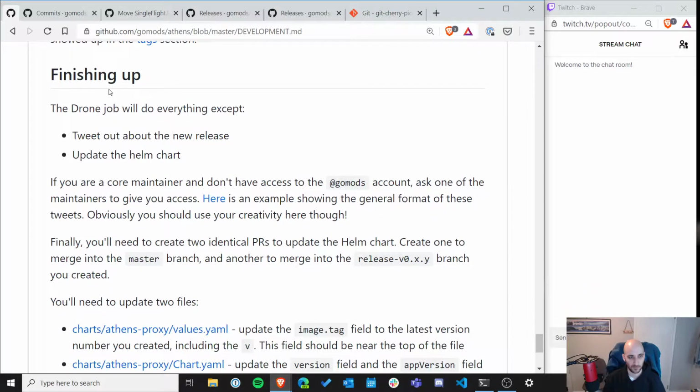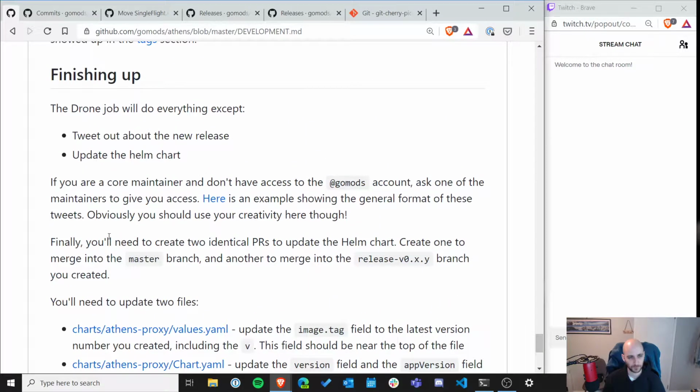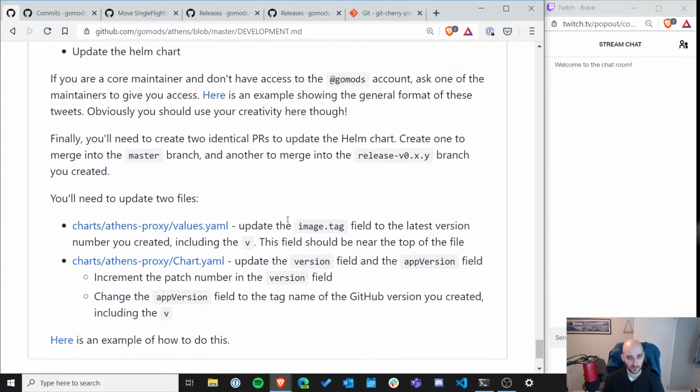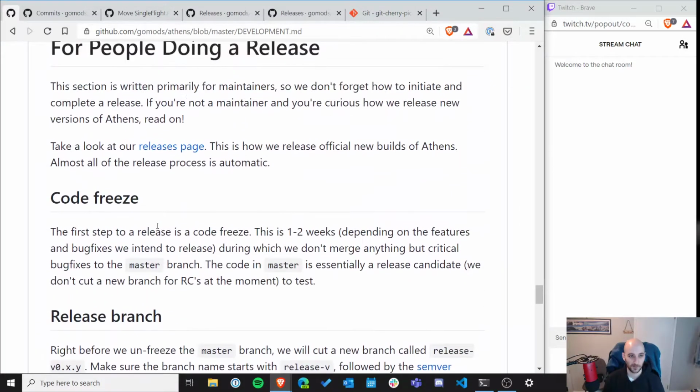And then at the end, we need to send a tweet that tells everyone we've got a new release. And we've got the Helm chart that doesn't currently update automatically. We haven't set that up yet. So we have to update it and then submit two PRs: a PR to the master branch and a PR to our new release branch. So today, the only thing we're going to do different from other releases is the code freeze.